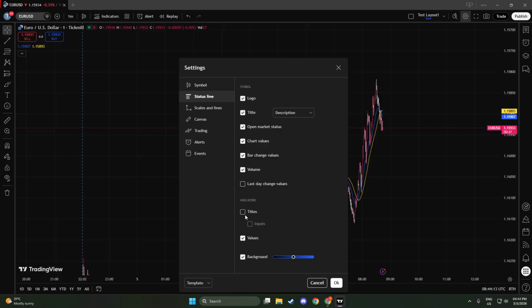Next, uncheck indicator values. This hides the live numerical values that appear next to those titles on the status line. If you're analyzing price action visually, or you prefer to keep values visible only within the indicator scale, this makes the chart cleaner and less distracting. The indicators themselves will still plot and update as usual.